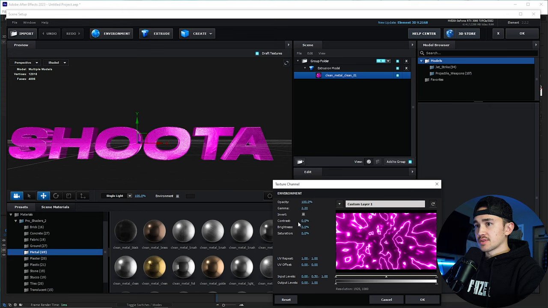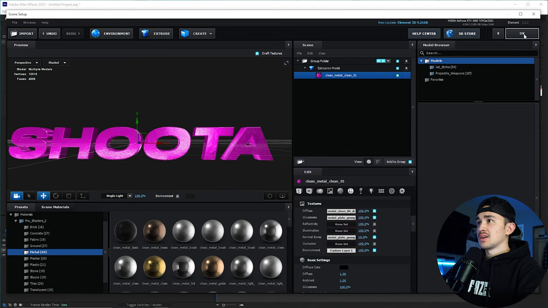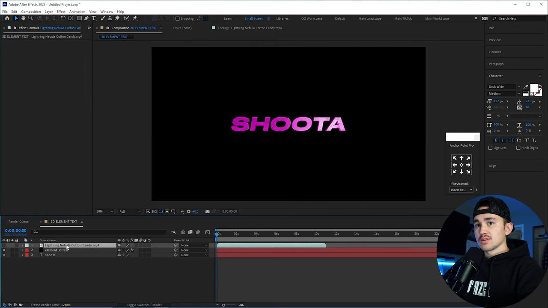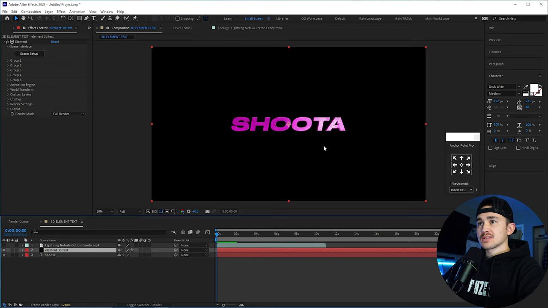Inside here, you can play around with the contrast, brightness, all this fun stuff. For now, we're just going to leave it as is. Click OK. Now all we have to do is just turn off our top layer right here. Now we're going to click on our element 3D text, and now we're going to be doing some cool settings that can make this even cooler.